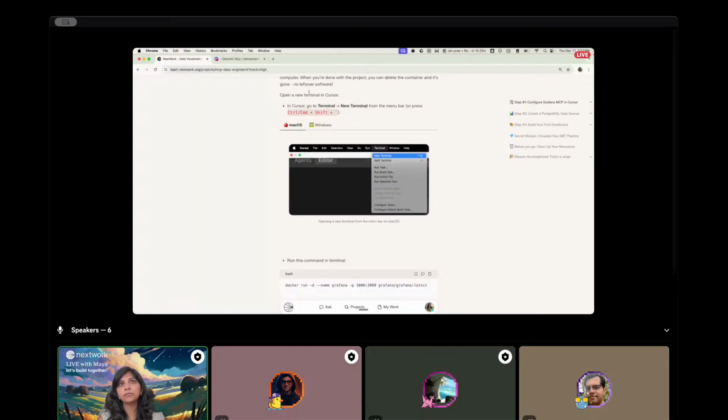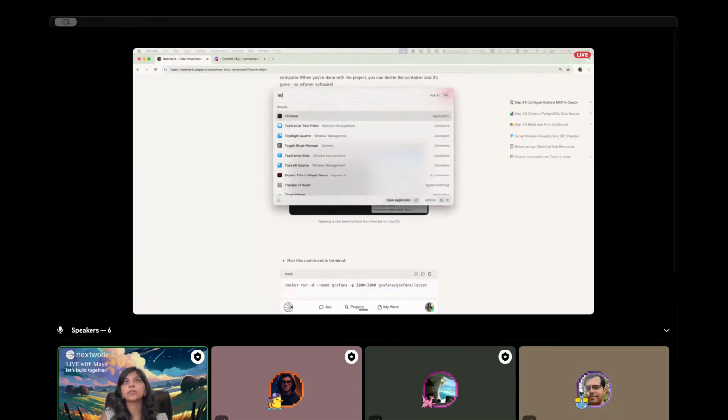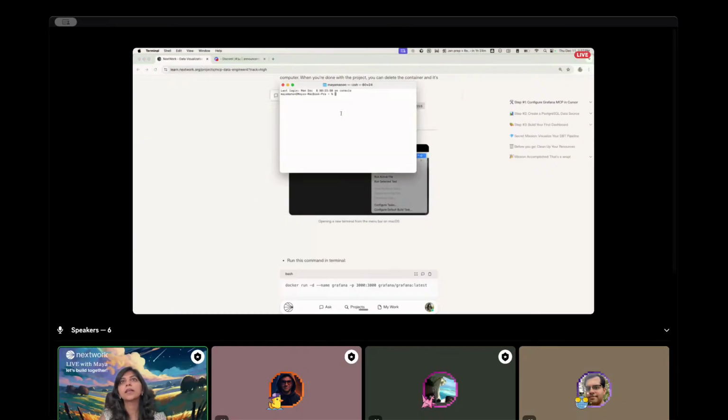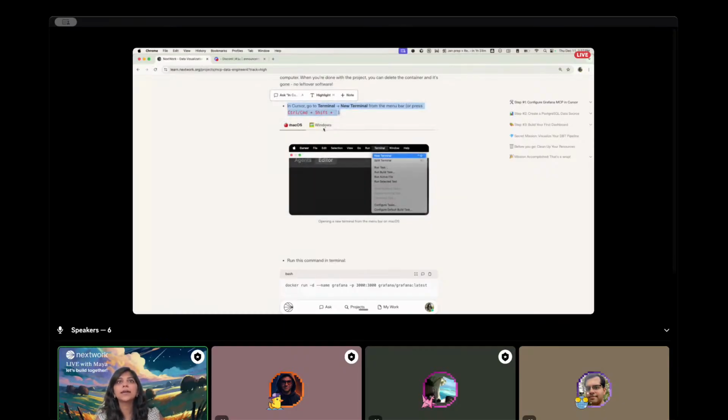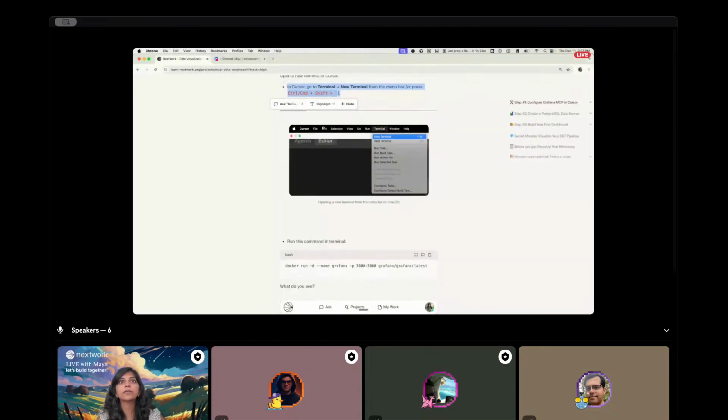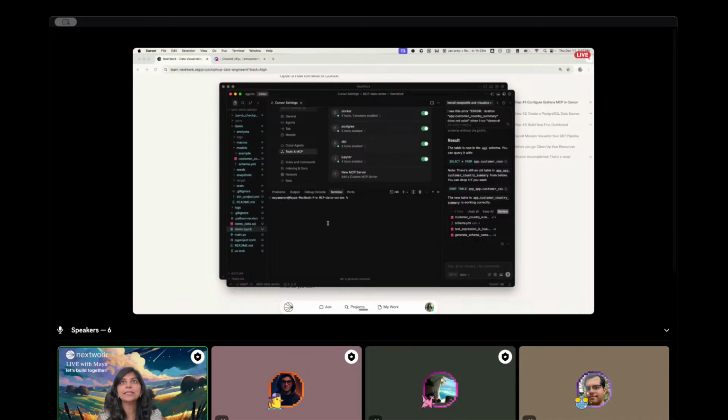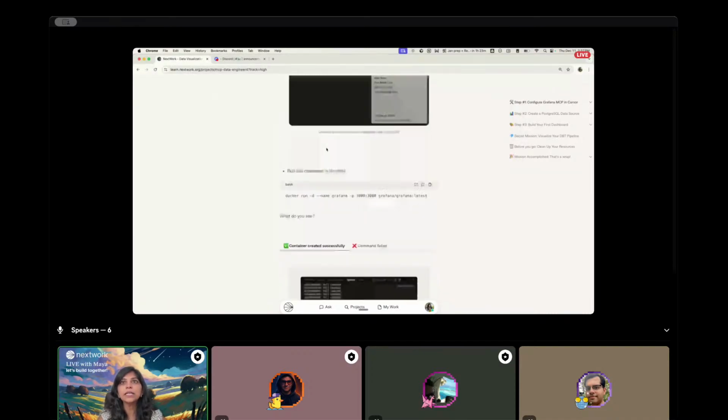Open terminal, and oh, sorry, not this terminal. Terminal on Cursor. Silly me. Okay, I already have terminal open. And run this in the terminal.